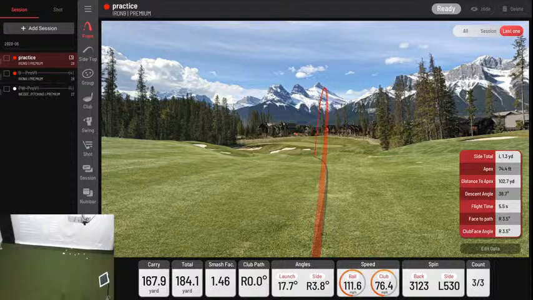Alright guys, I wanted to do a quick video on some of the tips and tricks that I'm learning with the new View software and trying to map my bag, and I thought I would share some of that stuff as I go through it.